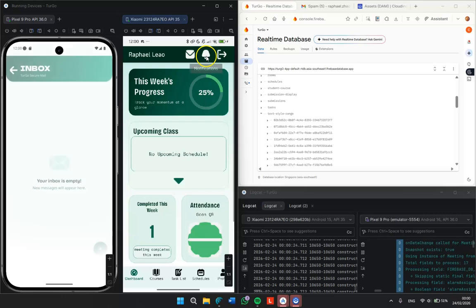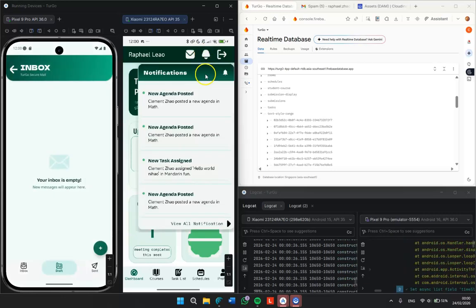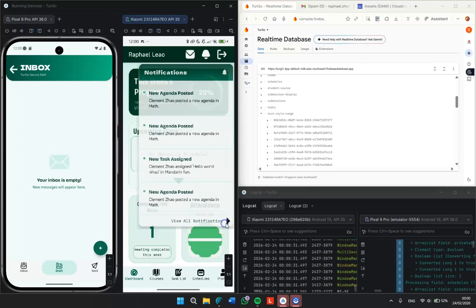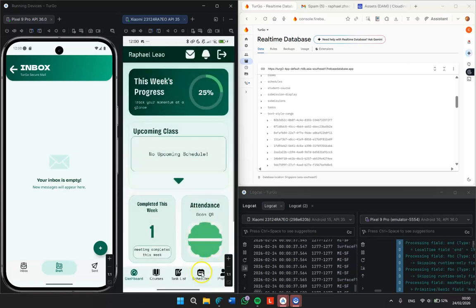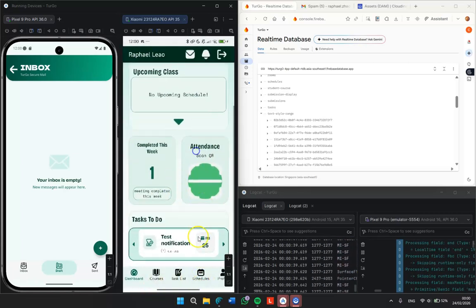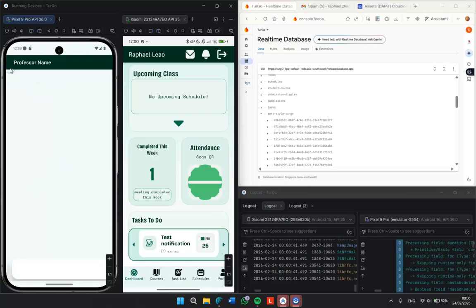So the mail works, and here's the notification. You can also view all of the notifications here, and you can see the log has been going crazy and everything like that. I don't think clicking it does anything. So yeah, that's it. I think that's all.